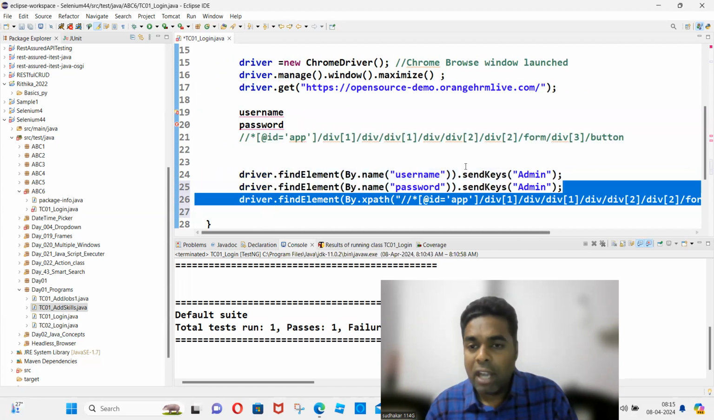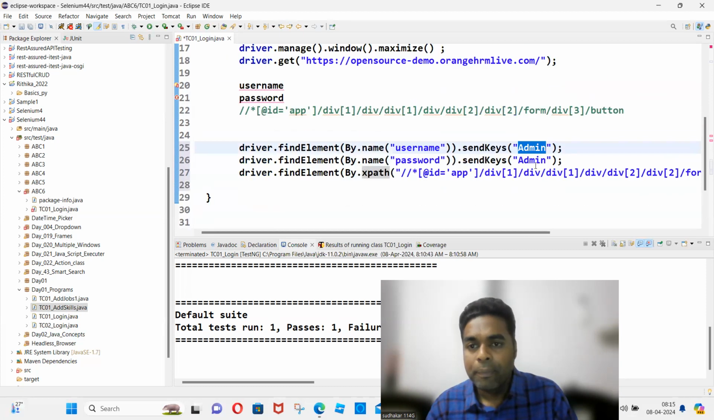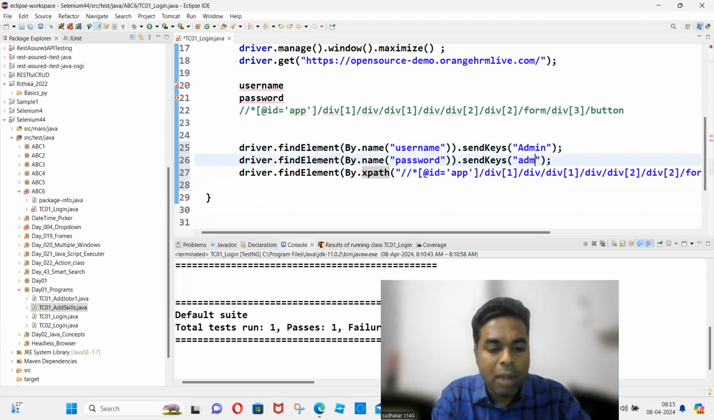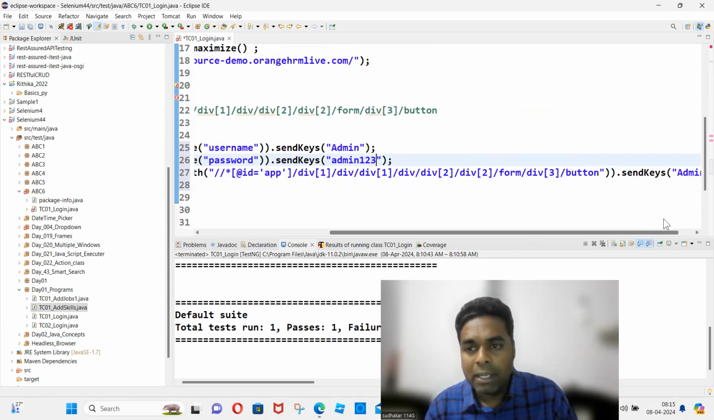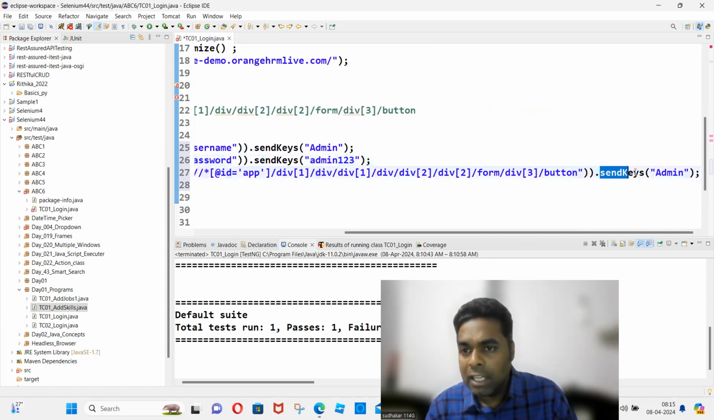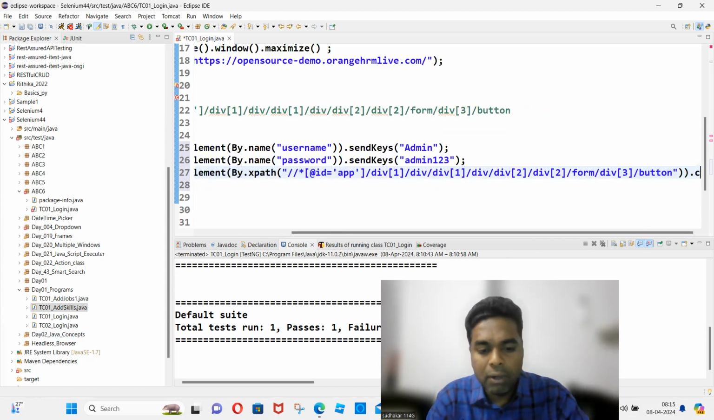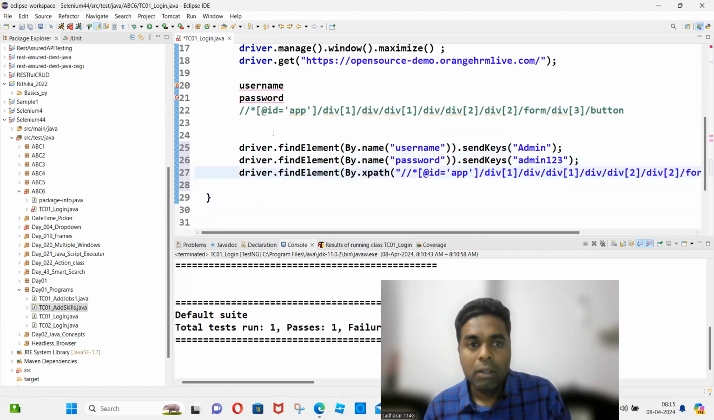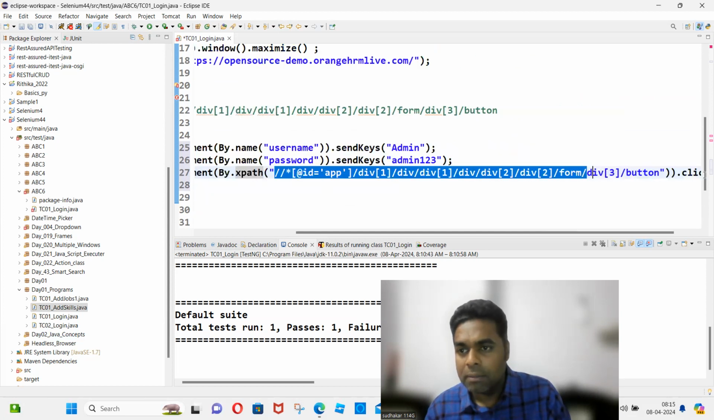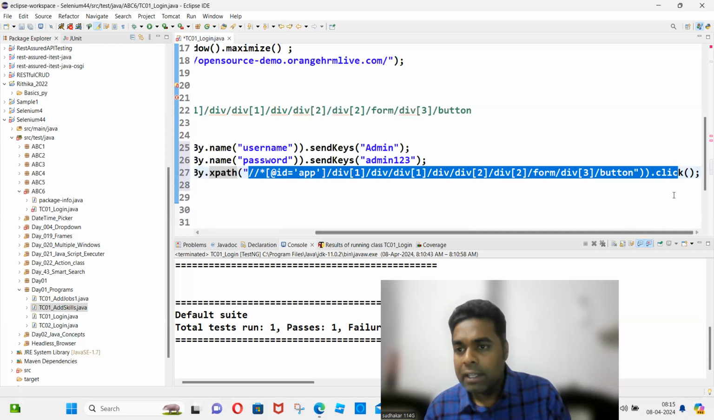Okay, in the first text field, I want to type the value admin. And in the password, I want to type the value admin123. And the last one is the login button. So here it is not a typing action, so I need to write a click operation. So driver dot find element by name username, driver dot find element by name password, and driver dot find element by XPath. I specified the XPath within the double quotations here, and after that I had written dot click.